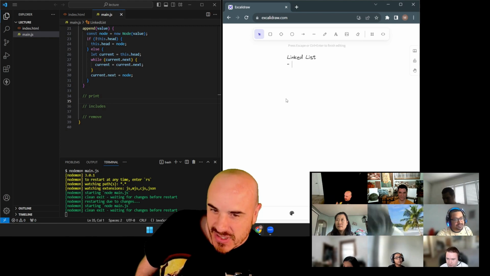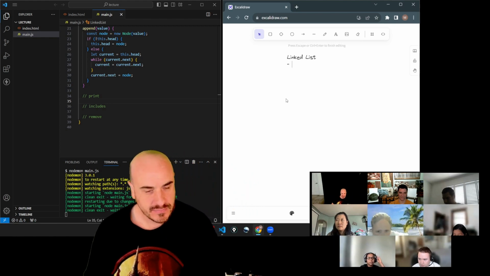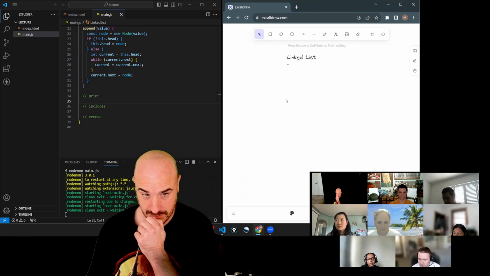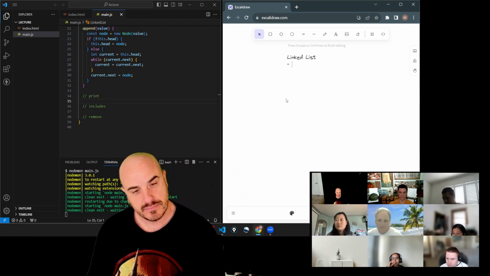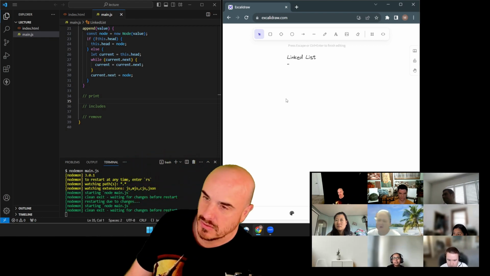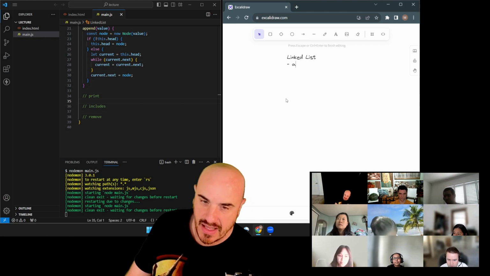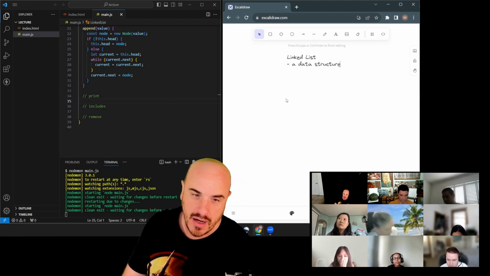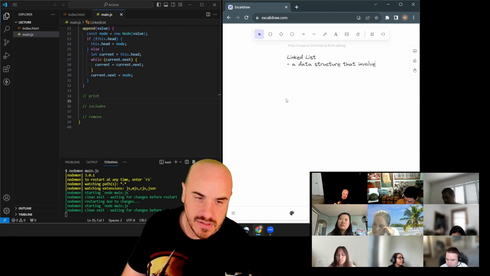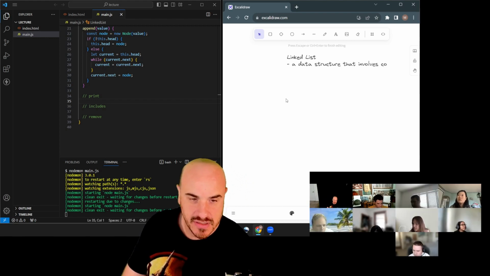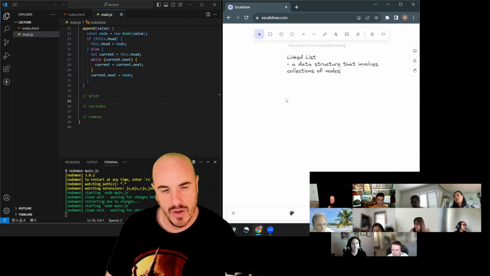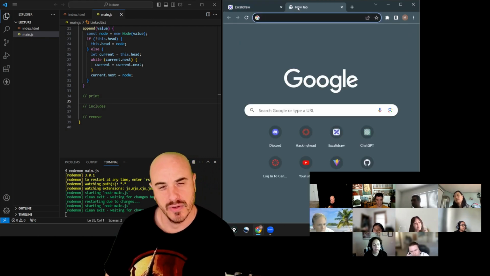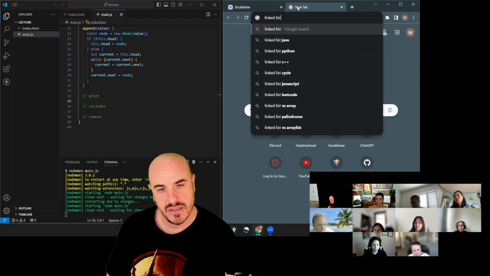Hara, what is a linked list? I guess it's a way to manage nodes. So technically, we're going to say a data structure that involves collections of nodes. Let's actually Google this one. Linked list.